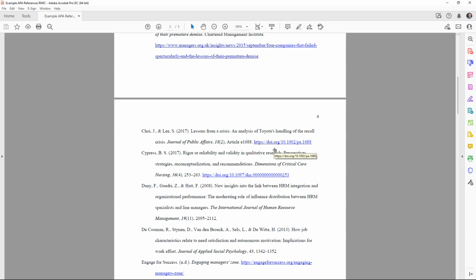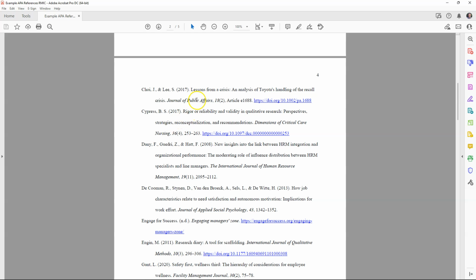So, okay, this is an example that I want to show you where there's a subtitle. This is an article, Choi Lee, and the title is Lessons from a Crisis, and then there's a subtitle. You put that colon over there, and then the very first word after that is also first letter capitalized, but the rest of it, first letter not capitalized, except if it's a name like Toyota, it will be capitalized. So that is the technique.